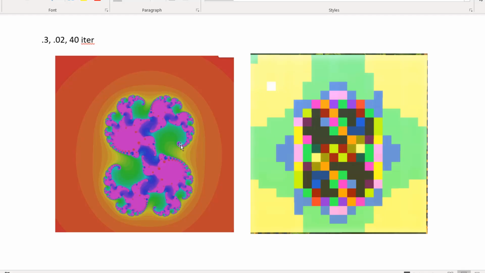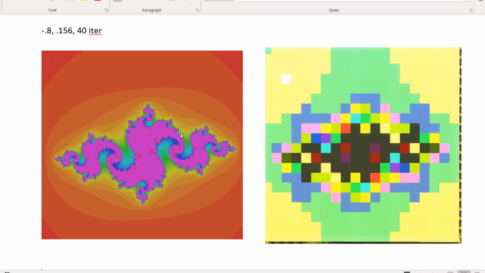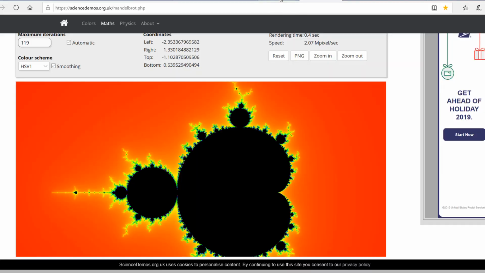So here's a side-by-side comparison of what was in the viewer and what I got out of my Julia Set Maker. Here is another one that I did, comparing one to the other, and then here is another one. So I talked about the Mandelbrot set in my last video.